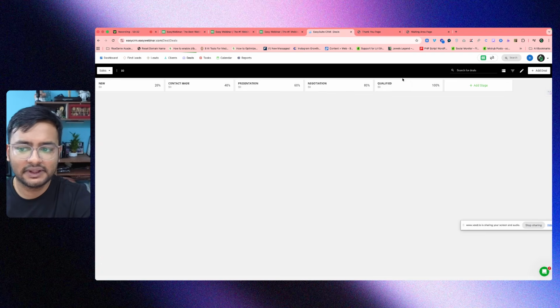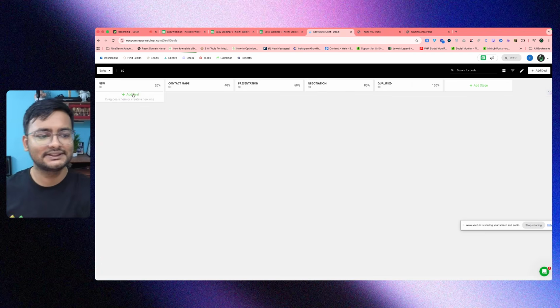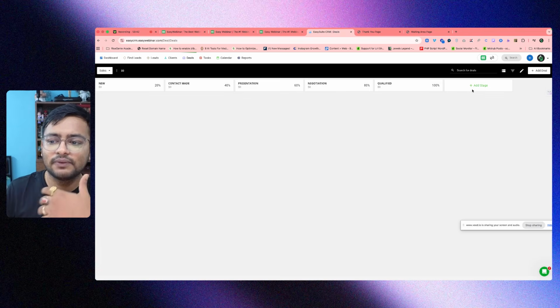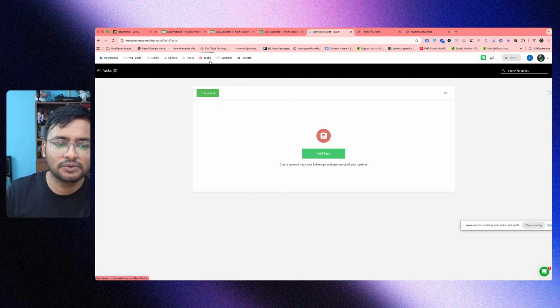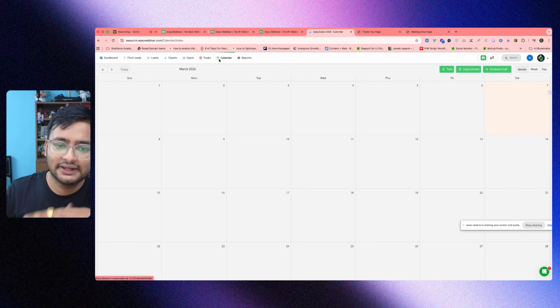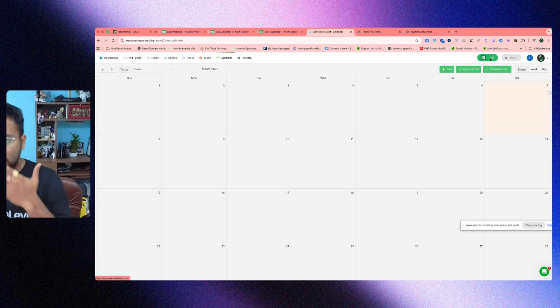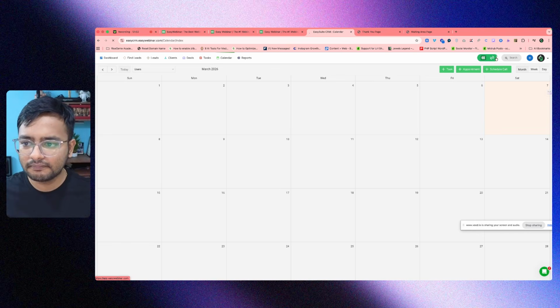And this is actually a sales pipeline. It will show the stages, like how many are new leads, contact made, presentation done, negotiation done, qualified, and other stages if you want to add them. You can also add another deal, which means another pipeline. Right now we're in sales, but we can create multiple others. If there are any tasks assigned or you want to create one, you can do it here. If there are any calendar events, you can see them after synchronizing your calendar. By clicking on this, you will be able to synchronize it.